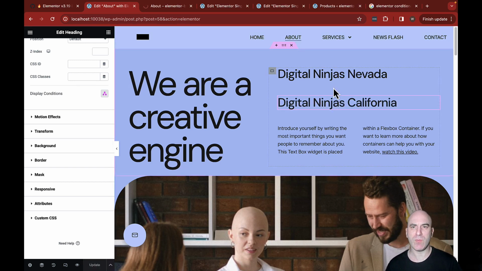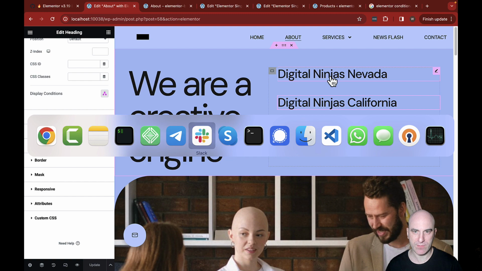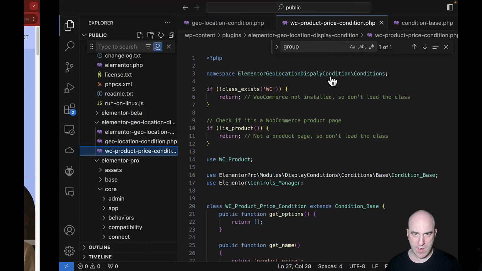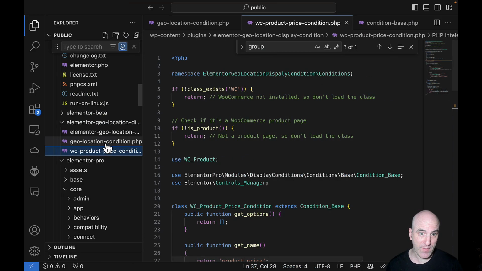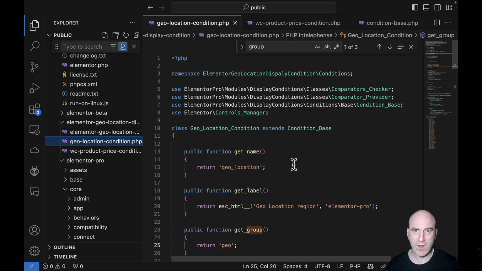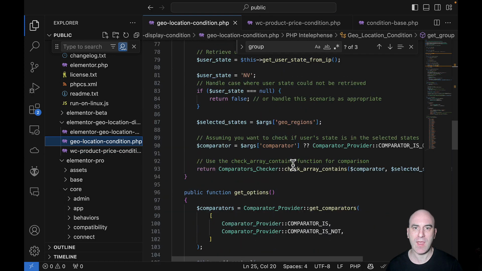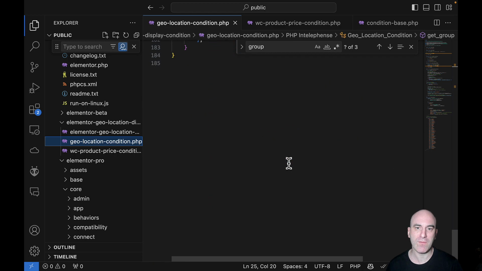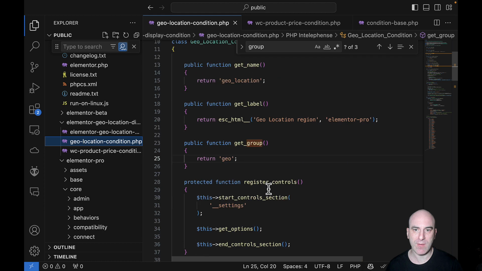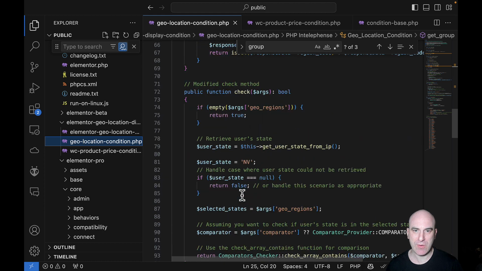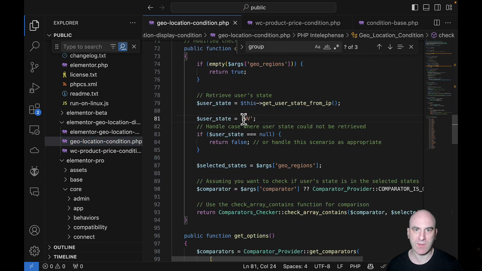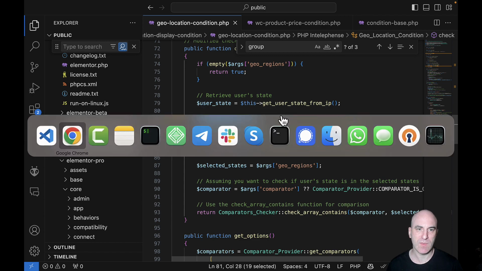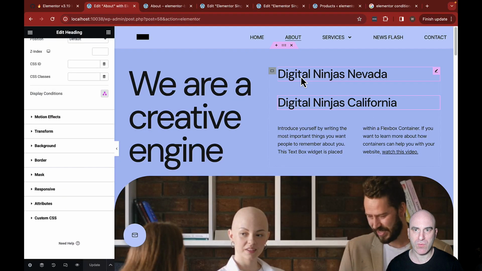Because I'm on my local computer, it doesn't really pick up my state, because my IP is my local computer IP. But I could go into the code and fake which state I am from. This is a file, by the way, that adds the geolocation feature we've seen. It's one file and that's it. So we will tell the computer that I'm in Nevada. Okay, user state Nevada.